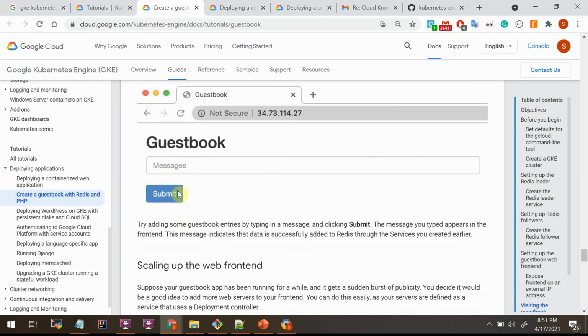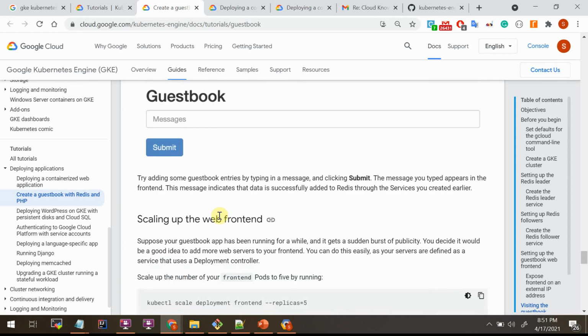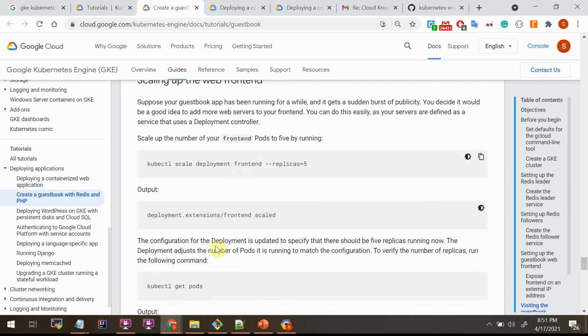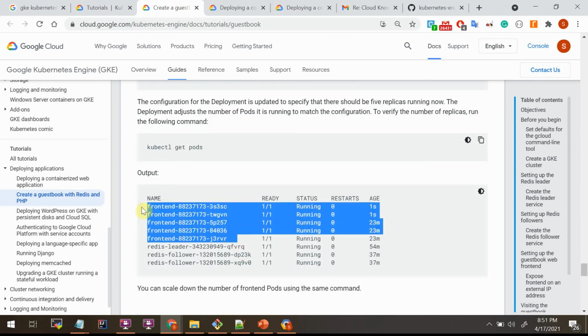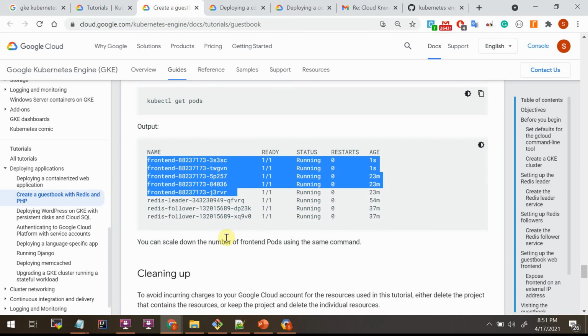But when you type something, when you submit, this will be going and stored in this DB. And then of course you can scale with replicas as 5, from 2 or 3 to 5. You can increase it like this. So you can see output like this. Instead of 3, you have five instances of front end.